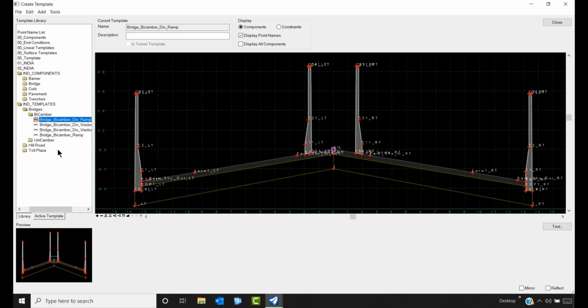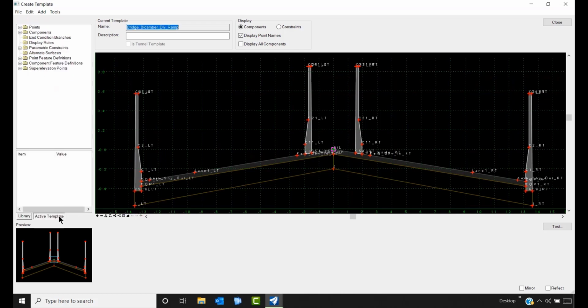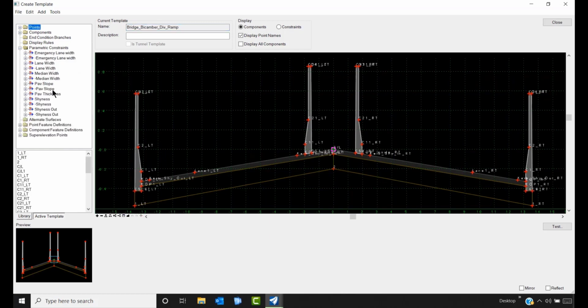Let us take an example of the ramp section portion of a divided bicamber. If I go to the active template, it will provide me all the details, whether points, components, any parametric constraints or display rules, anything that has been added to this particular template. All details will be shown over here, where you could review or update things as per your project requirement. Right now, I could simply go to the parametric constraints. It will show me the list of all the parametric constraints that have been added to this template.